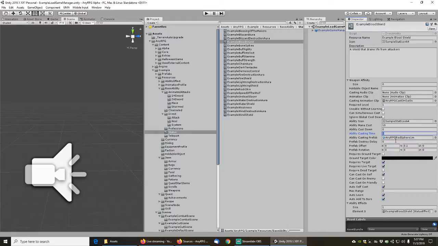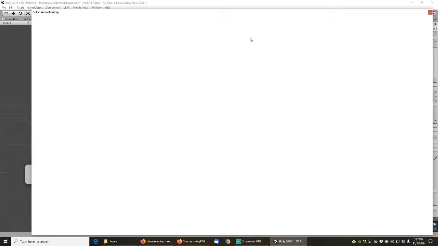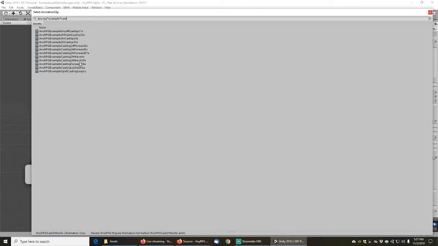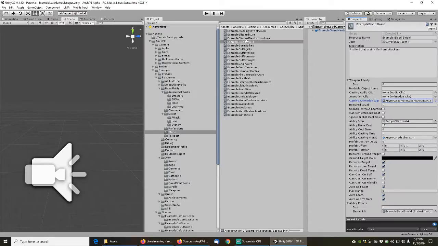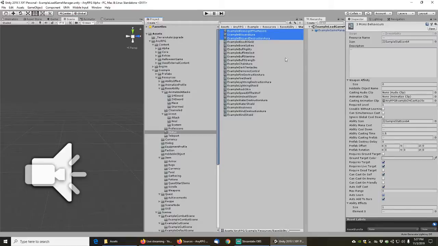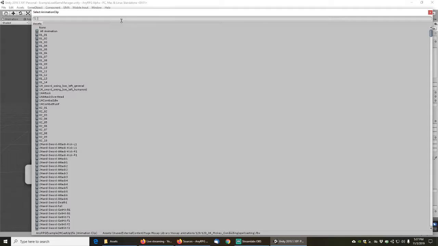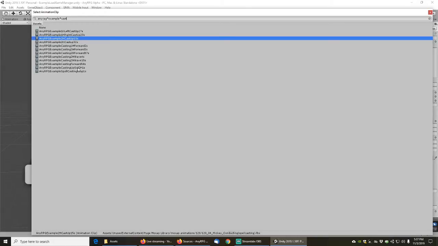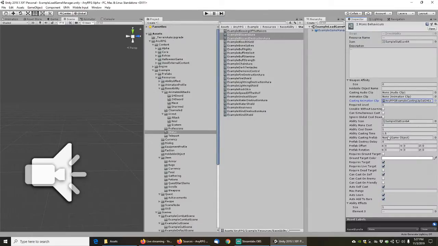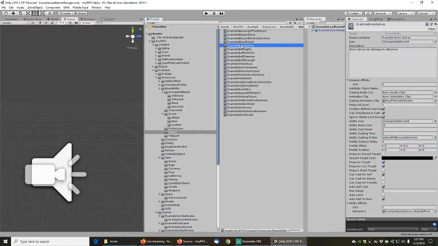We'll do the same thing for Blood Shield. You know what? Blood Shield we can do cast out. Yeah. Sure, so cast out, two-hand 1 second. Actually, both of these guys, let's do cast out as well. And we'll just set both of them to 1 second.